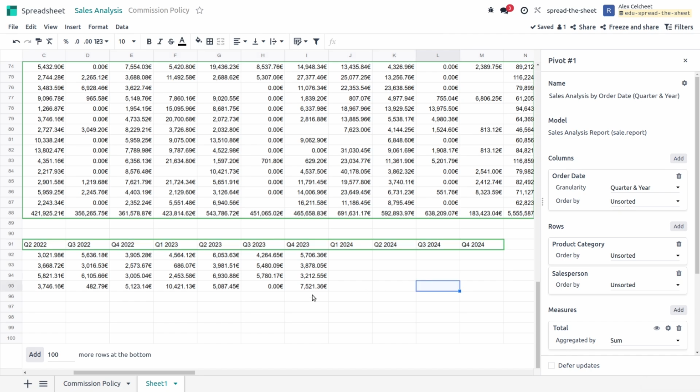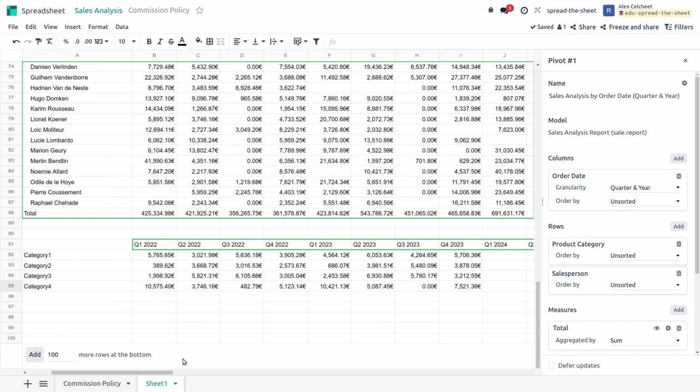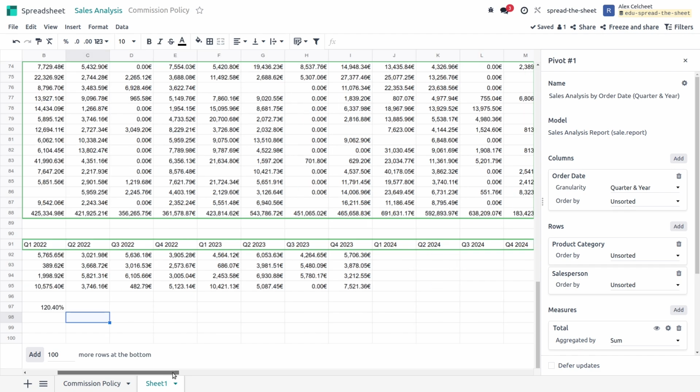And to compute the growth rate, I will take all the results from 2023 over the results from 2022. So that would be the sum of all these amounts right here over the sum of these amounts here. Okay, so I can see that my sales increased by a ratio of 120% over the year.